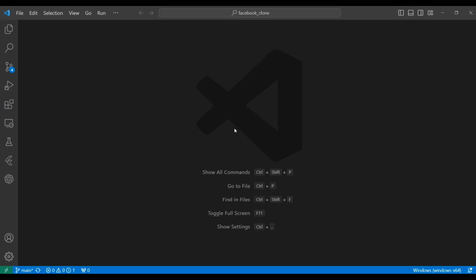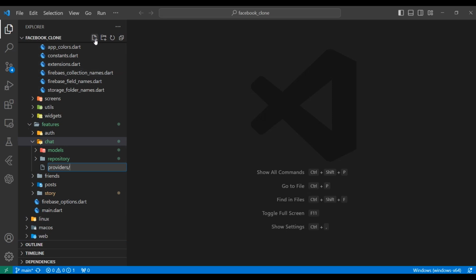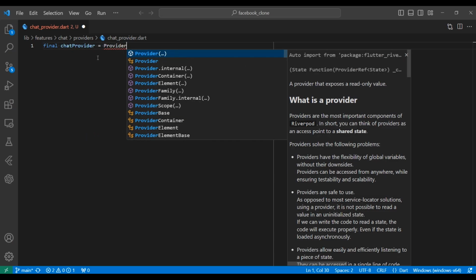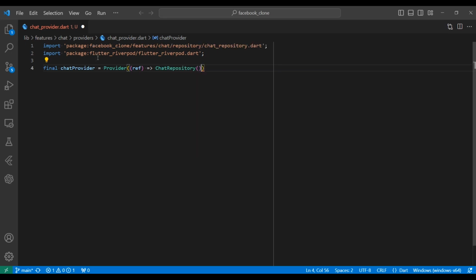Now that we are done creating our repository, let's also define our providers. For that, I'm going to create a folder for providers, and the first provider that I'm going to code is the chat provider. This is the most basic provider, and its only job is to return an instance of chat repository. So we can access it anywhere in our code.